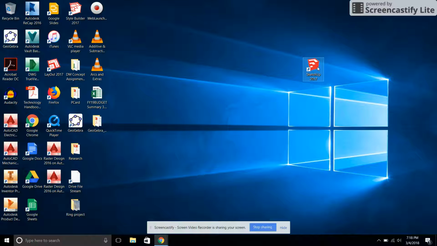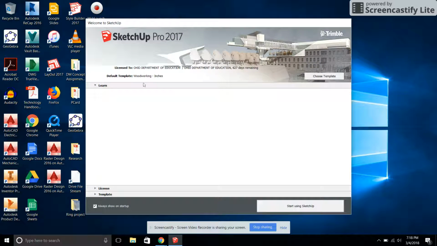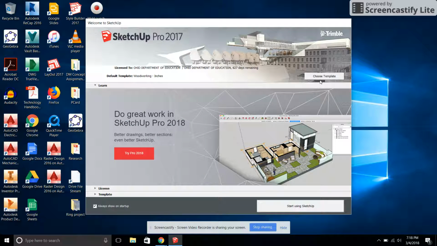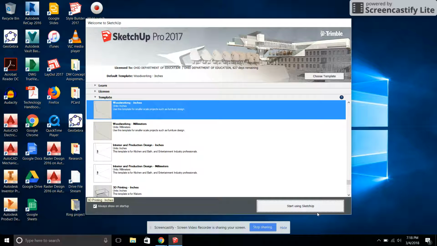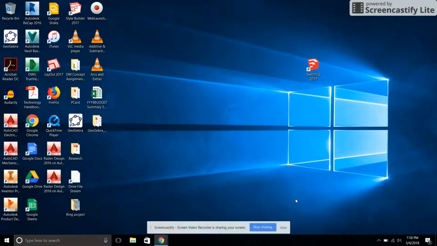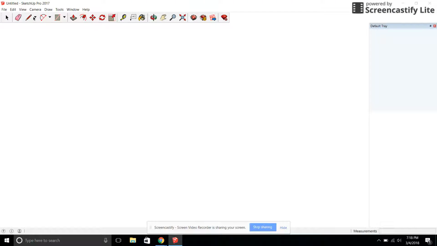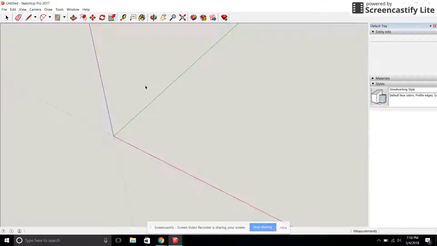So remember the SketchUp 2017 icon on your desktop, double click on it, and we're going to wait for it to load. The template that we want to use is woodworking inches. I'm going to click start using SketchUp. And again, wait for it to load. There we go. Sometimes it's a little slow.